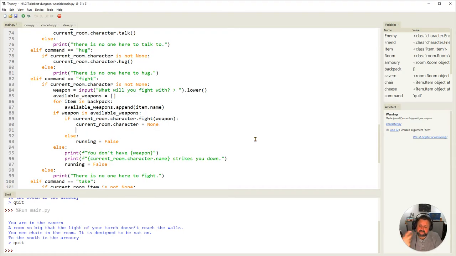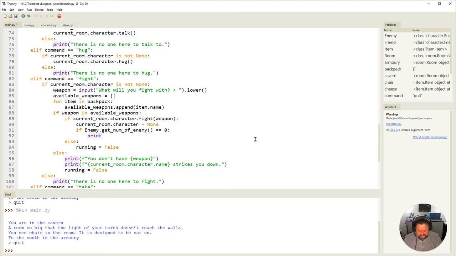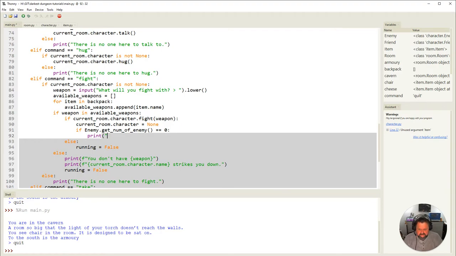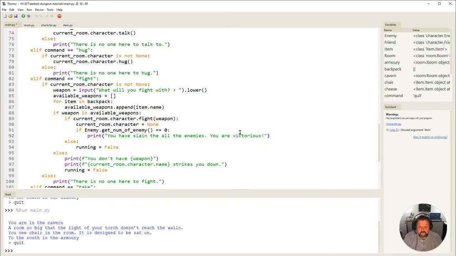And then the last thing we need to do is test whether in removing that person, that's actually the last one who's been removed. So we need to check if enemy.get_num_of_enemy() equals 0, then you have won. In which case we need to print, and I'm going to copy this. Go there: you have slain all the enemies. You are victorious. Awesome. And just leave it at that. You don't have to add anything else because it's only going to occur if it hits 0.